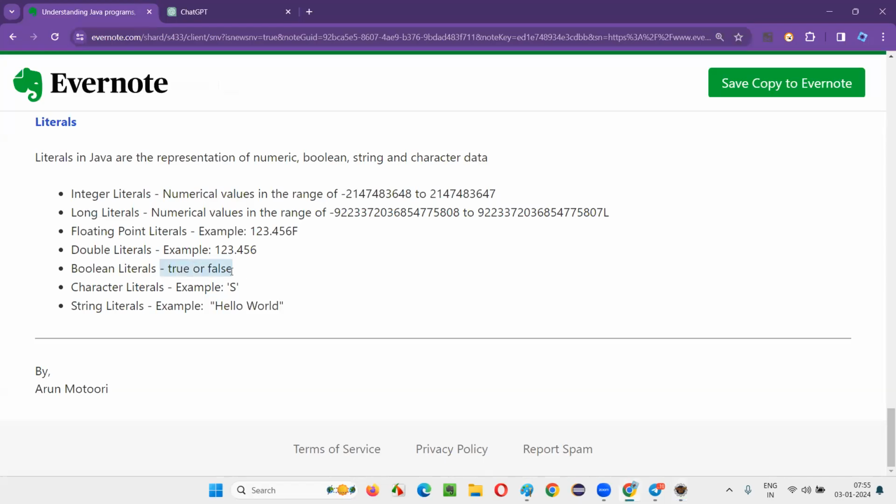Double literal. Boolean, either true or false. Character, single quote S or whatever the character. String literal, double quotes, whatever text you provide will become the string literal. So is everyone clear with the different types of literals we have in Java? Great. These are the different types of literals we have in Java.